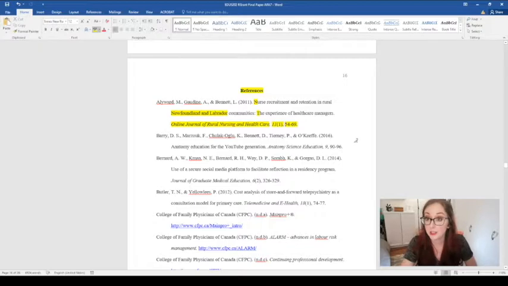And for the page ranges here, for a journal article, we don't put the two Ps, even though it is a page range. It's just assumed that if it's occurring at the end, we're talking about the page numbers.